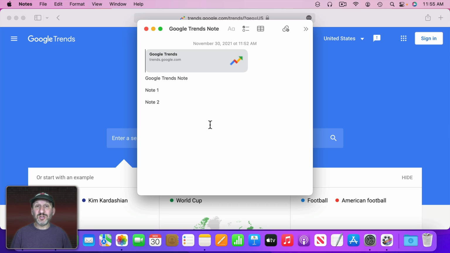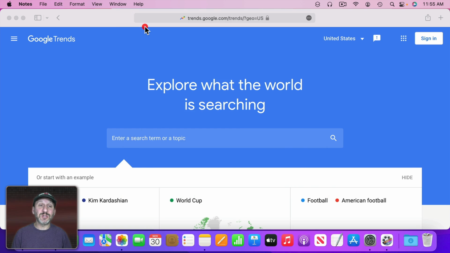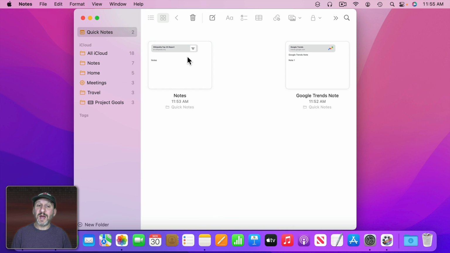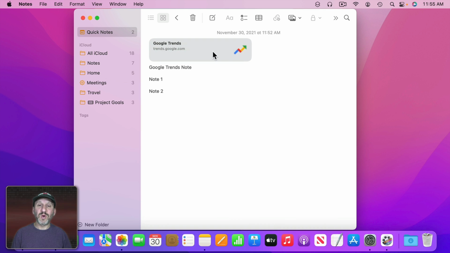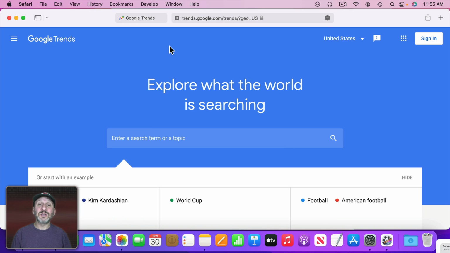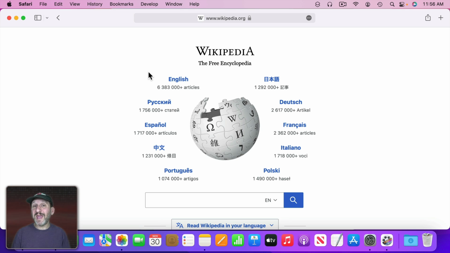So now I've got these two Quick Notes, both associated with a different web page, and both will come up easily at the bottom right hand corner when I'm viewing that web page. In addition to that, in Quick Notes I could see these here and I could easily bring it up, double click there to go to that page. So I can kind of access it from both directions. So I could start in Notes and access the page, or I could start at the page and access the note.